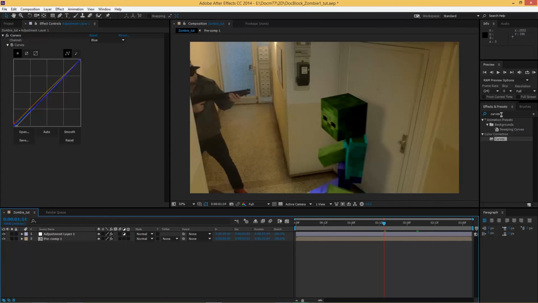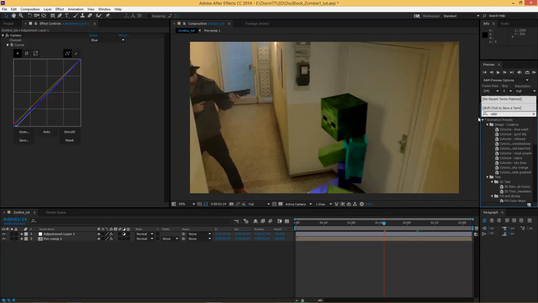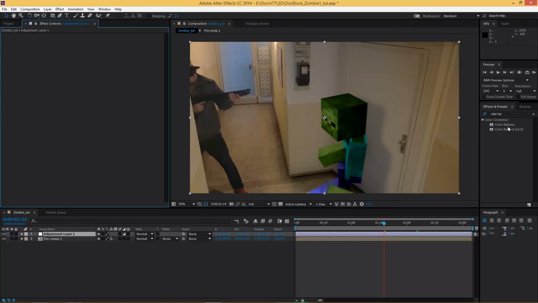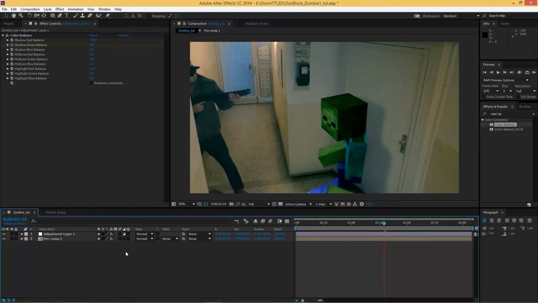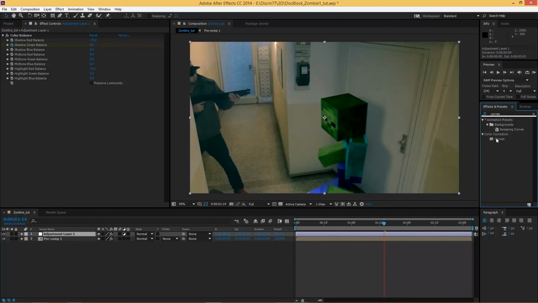All right, and now let's go for some quick and dirty teal and orange. For that, we're going to use the color balance effect and apply that. And then go to shadow red balance and set this to around minus 22. And then play around with, let me see, the highlight red balance. Maybe minus 29 on the shadow red balance and the highlight red balance to 14. And that kind of looks like some fake teal and orange. Some sort of a fake film look, quick and dirty.